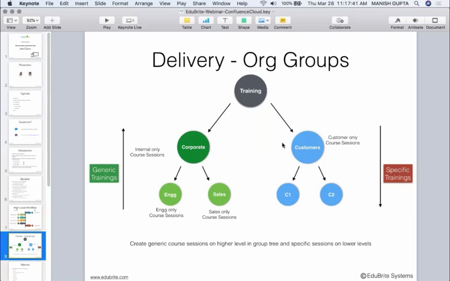Similarly, this diagram shows that you can have groups for external training, and these groups can be in Confluence if your customers are accessing Confluence. But in case your users are not accessing Confluence, then you can set up a similar type of group hierarchy for those people who will be directly accessing the platform.